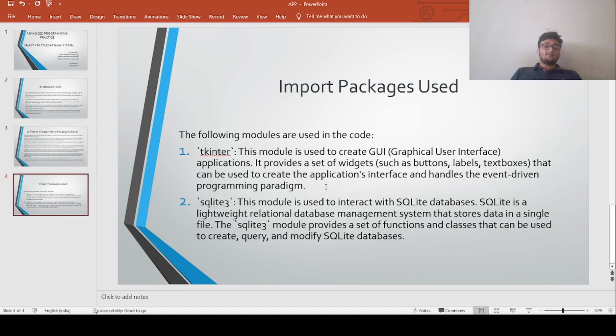The second module which we have used in our mini project is SQLite 3. This module is used to interact with SQLite databases. SQLite is a lightweight relational database management system that stores data in a single file. The SQLite 3 module provides a set of functions and classes that can be used to create, query, and modify SQLite databases.